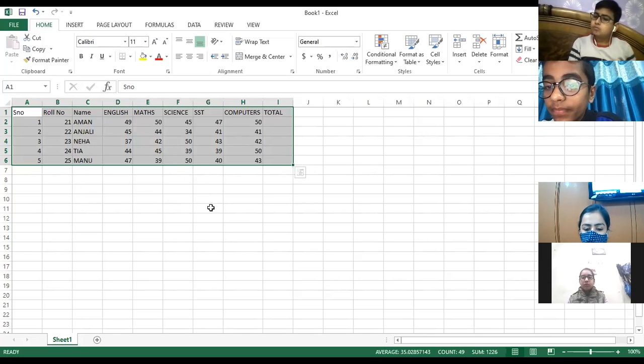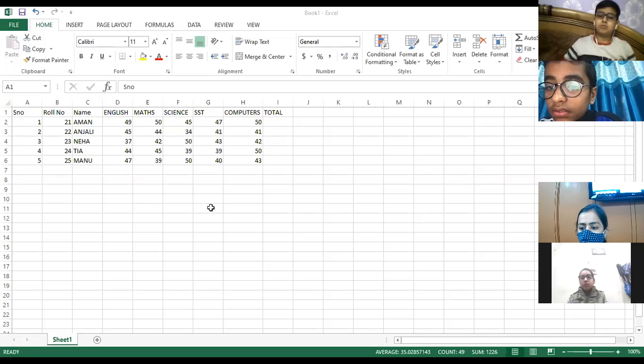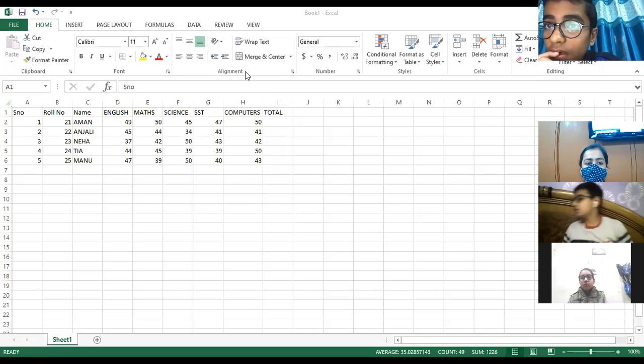You can do that also by merging. There is an option in the alignment group. You can see all of you. I will be doing it at the bottom. Clear? I will be showing you how to do it at the bottom of the spreadsheet.